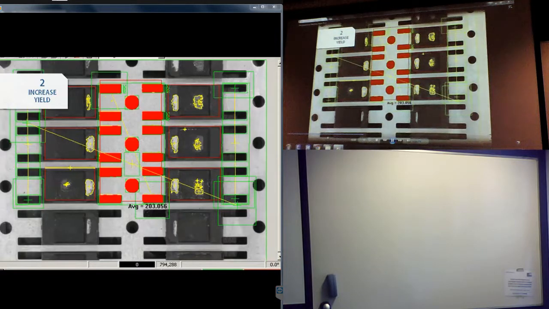This image shows a molded lead frame, an electronic part that our vision system is measuring to detect any deformation. By detecting defects at this stage, we'll avoid having to scrap larger assemblies later on in the process.